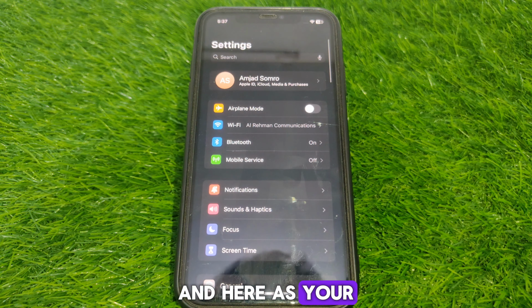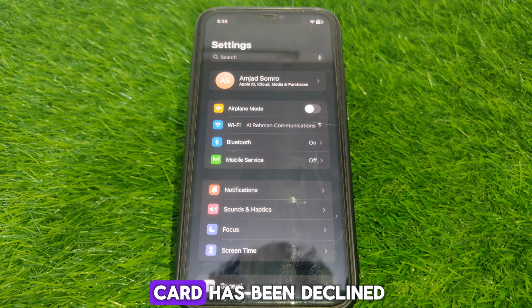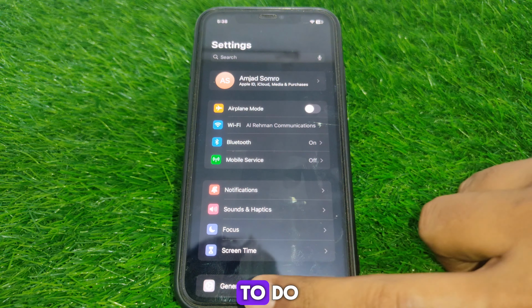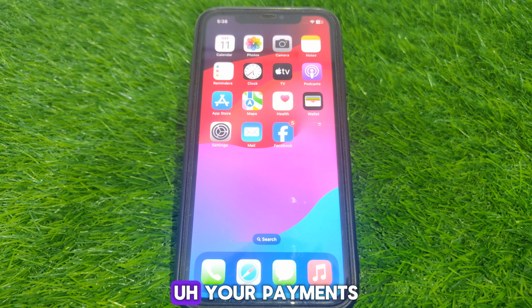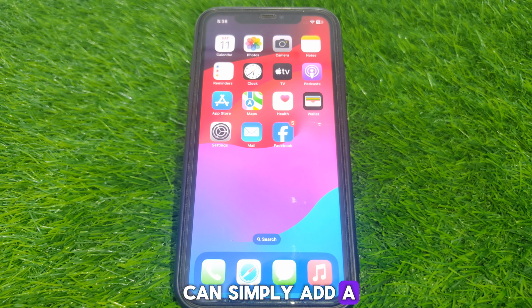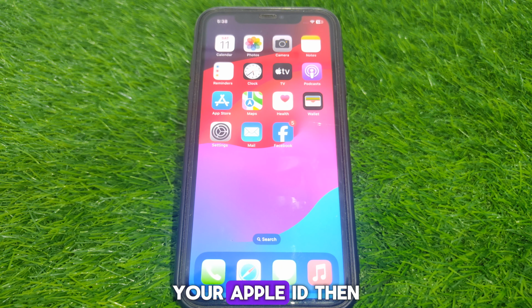And here, as your payment method or credit card has been declined, you have to remove the old payment method from your payments, and after that you can add a new payment method.